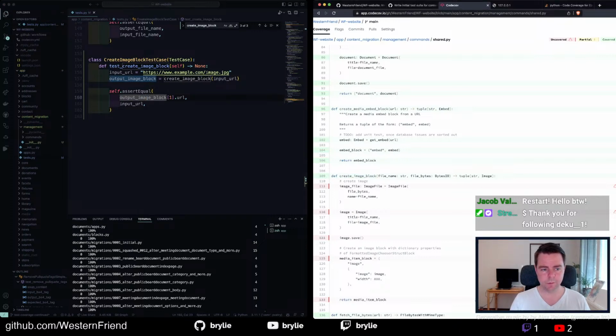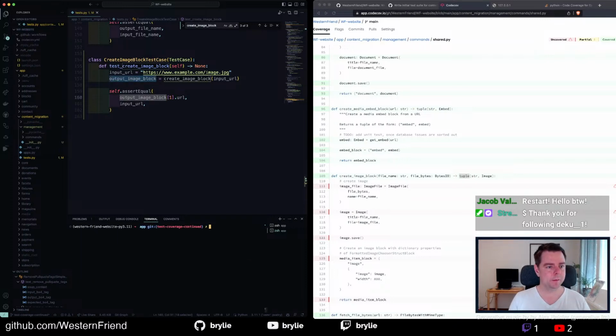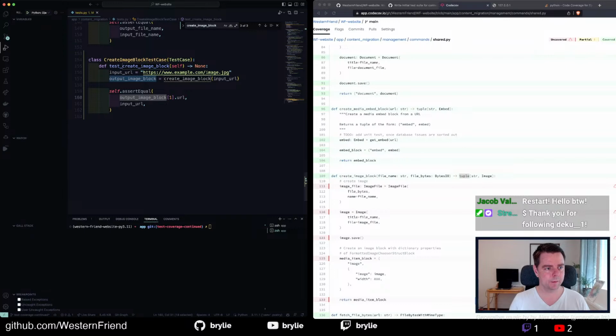This returns a tuple of a string. Oh, okay. Maybe it will work. Let's try it. What I can do is run my test debugger. Python Django tests with keepdb.